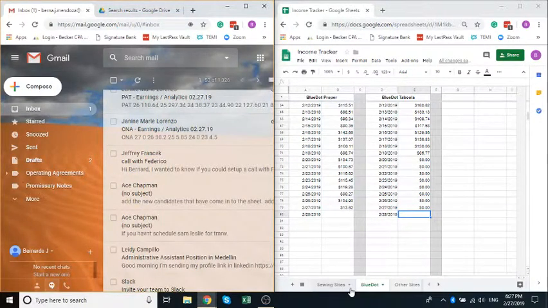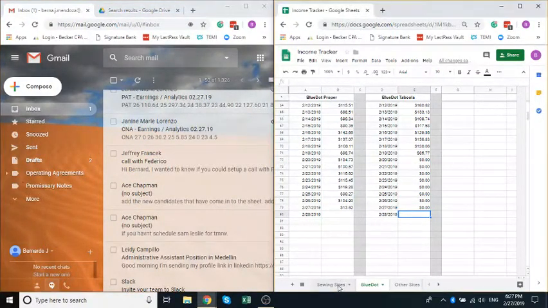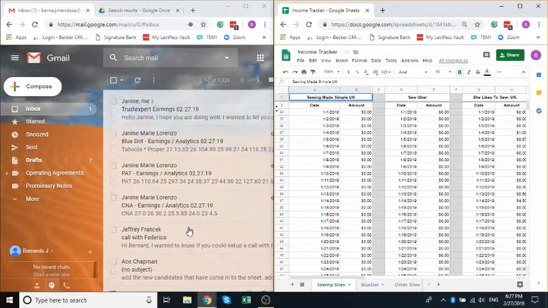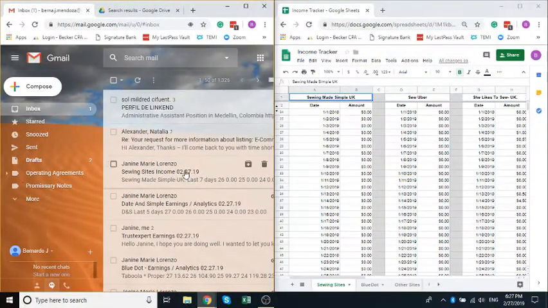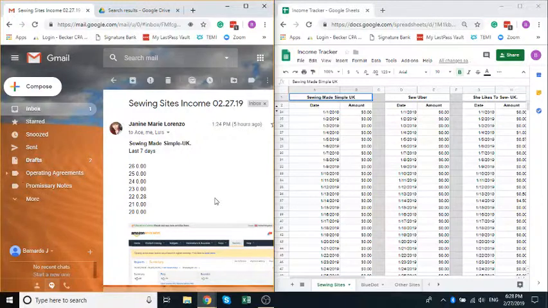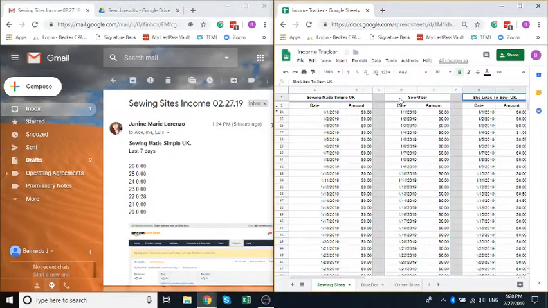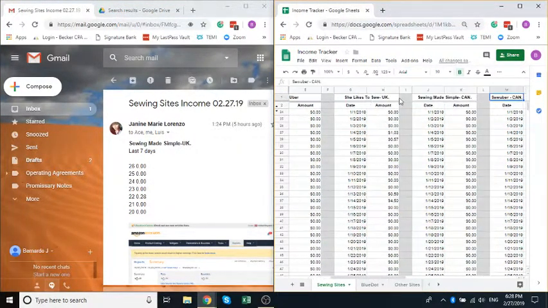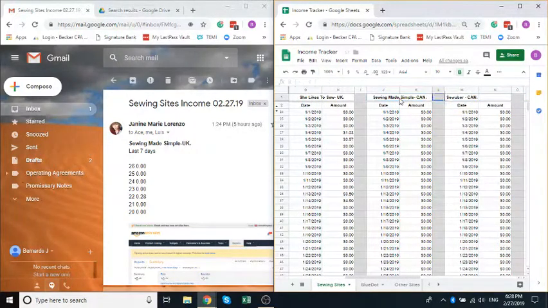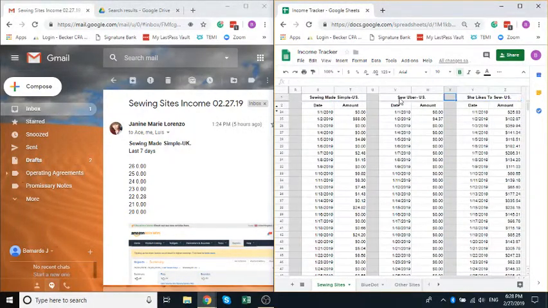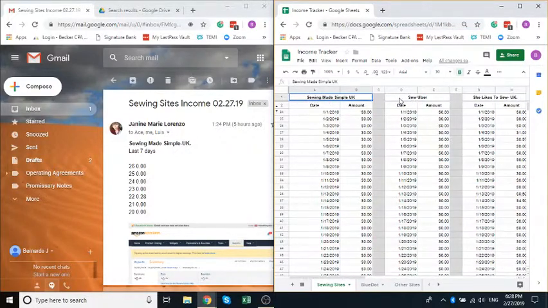Now we go to the sewing sites. This one is a little bit more confusing, but it's still the same process. One of the differences is that you have multiple sewing businesses in different locations. So as you can see on the first row, we have the names: Sewing Made Simple UK, Sew Over, She Likes to Sew UK, Sewing Made Simple Canada, and the other businesses. So all these names across the top part.